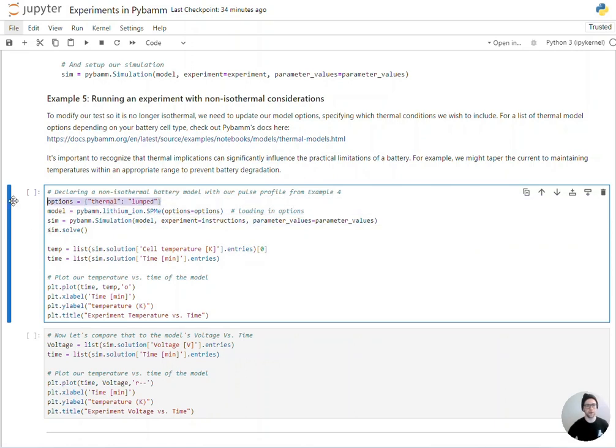If we want to declare a non-isothermal model, what we're first going to do is set up an option, and I'm going to pass in a dictionary and just call the lumped thermal model. There are other types, but a lumped thermal model is pretty common, and for this case, I think it works well. I'm just going to specify in my model that the options I'm going to load in are this specific model type, the lumped thermal model option.